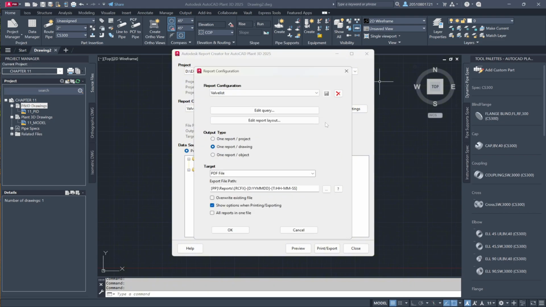Now, let's look at how to control how the data is grouped. Under the settings, you can choose between generating one report for the entire project or separate reports per drawing. For example, selecting one report per drawing will produce individual reports for each file, useful when organizing by section. You can also decide the format, PDF or Excel.